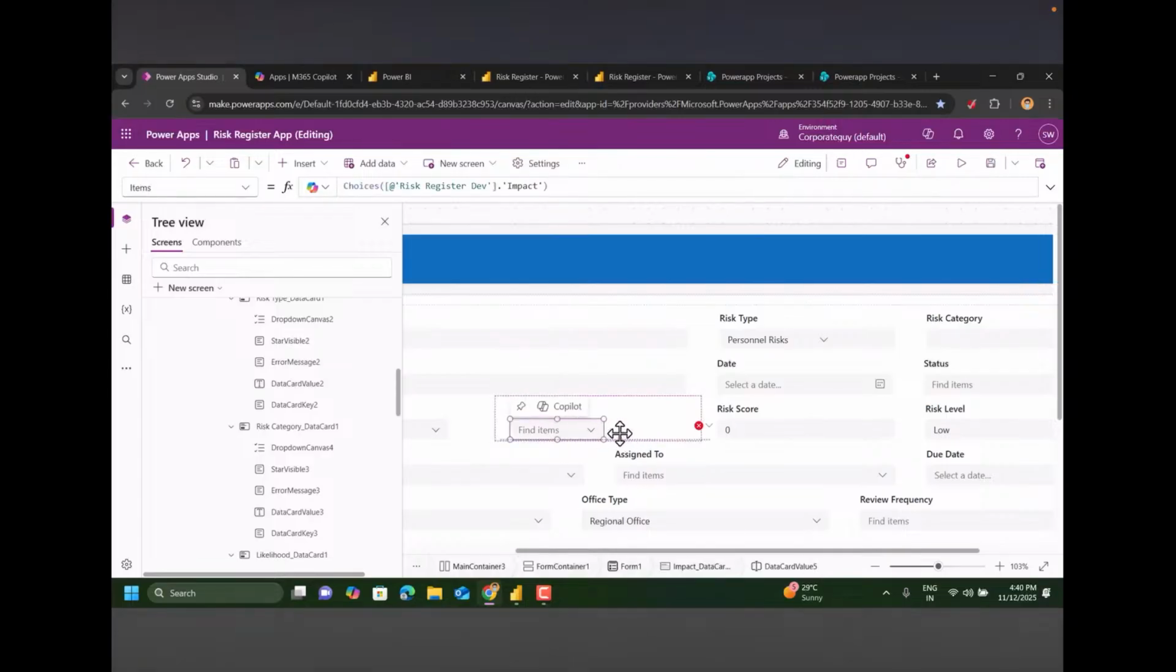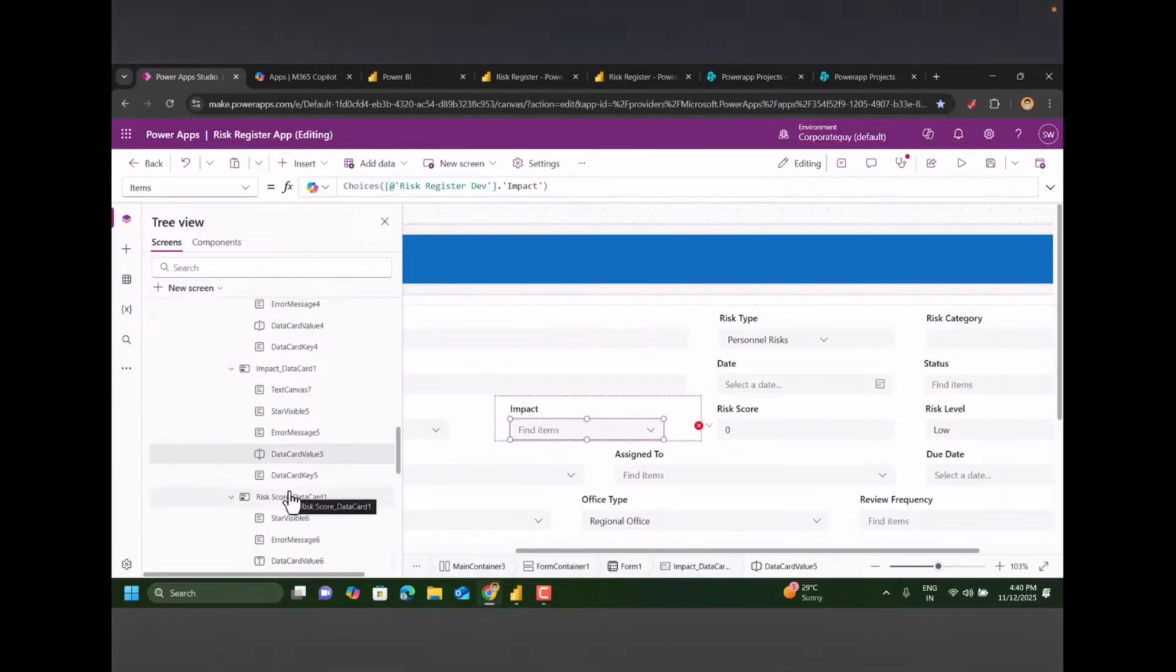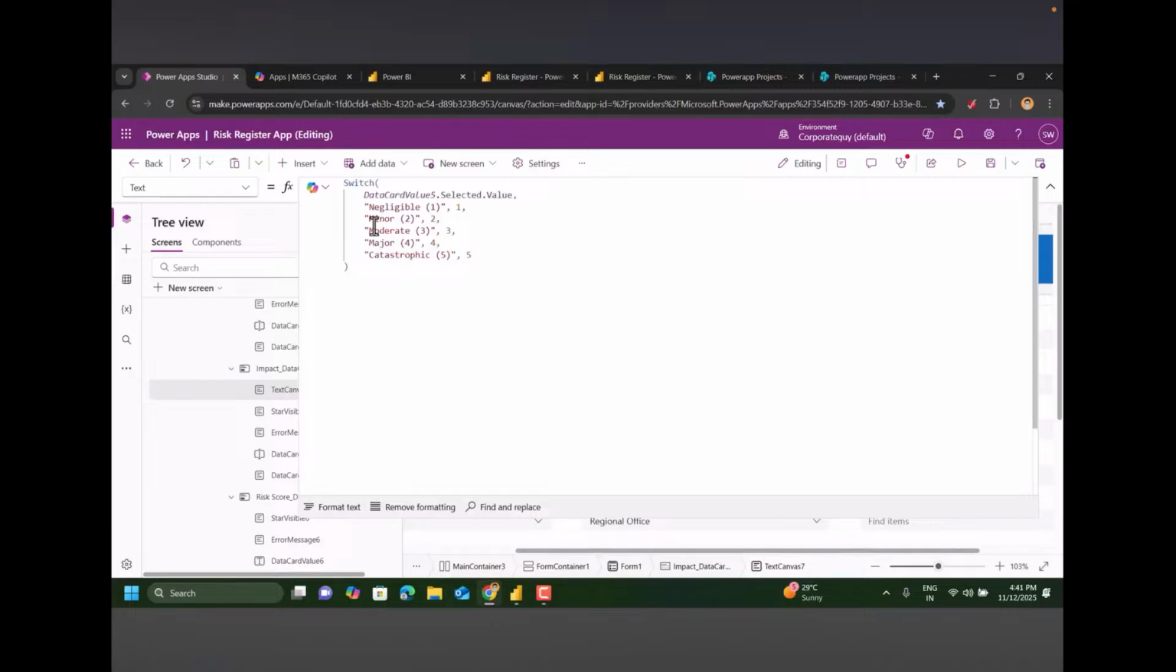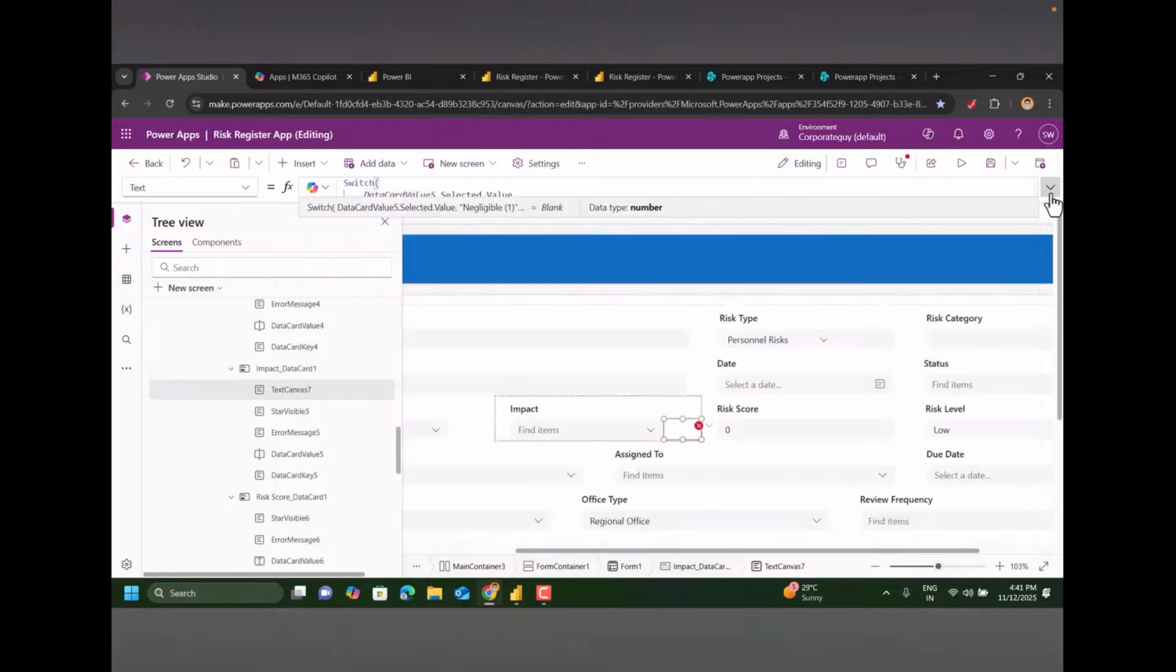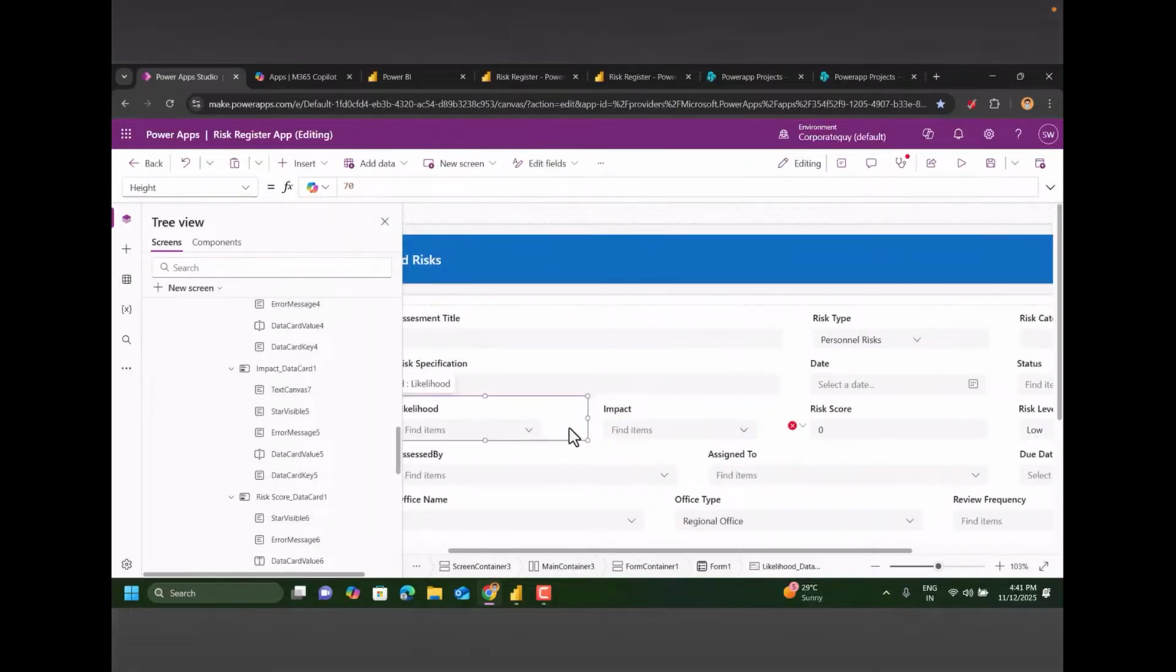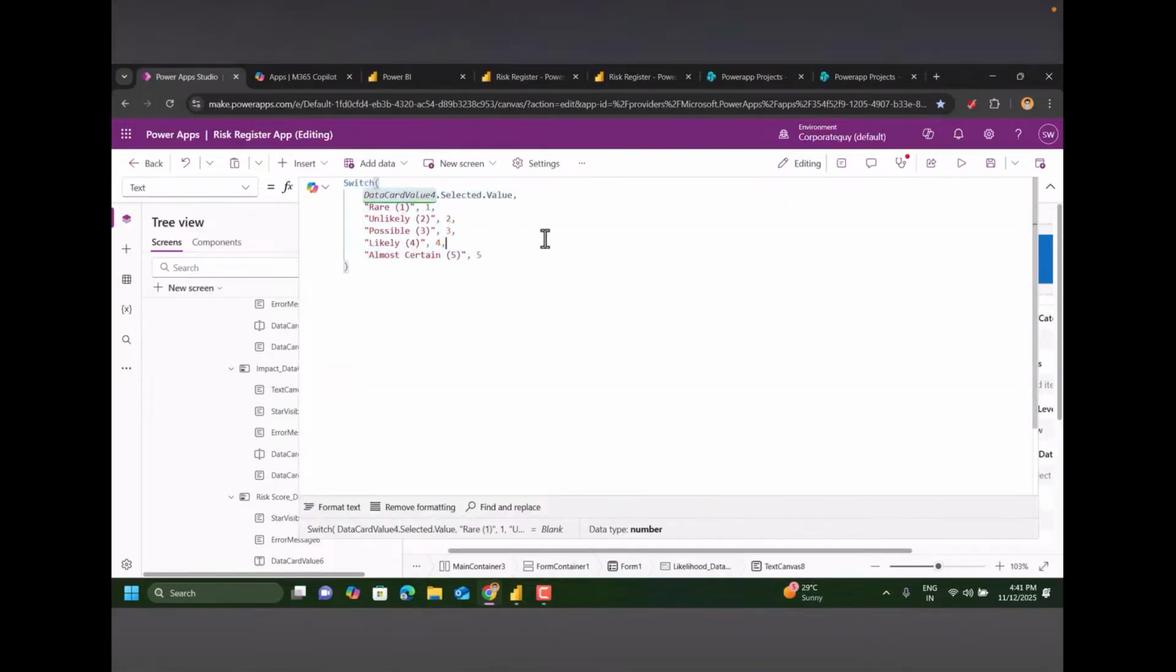I have a text field somewhere which takes that value as a numeric value and multiplies it with the other, and we get a multiplication score here. That is the text canvas, which is where I'm getting that value. Similarly, I have used the Switch function here. The Switch function gives me the numeric value if we select any of these values here. If it is negligible, 1, 2, 3, 4 accordingly, we have done that. And similarly, I've done that for the likelihood. There is a text field here which gives me a similar kind of value.